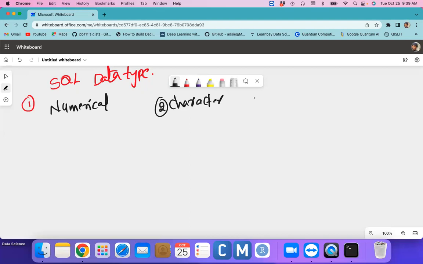Third one is date and time. For example, today's date or next year's date or whatever it is. If we have to give a date column, then we should use the date time data type. And last but not least, the misc data type. So the third one is date and time, and the fourth one is misc data type.